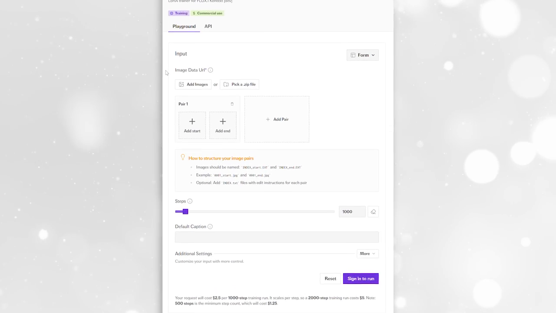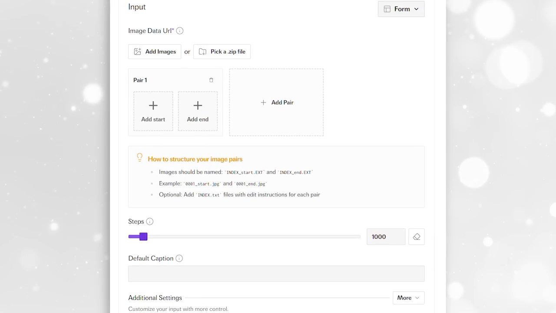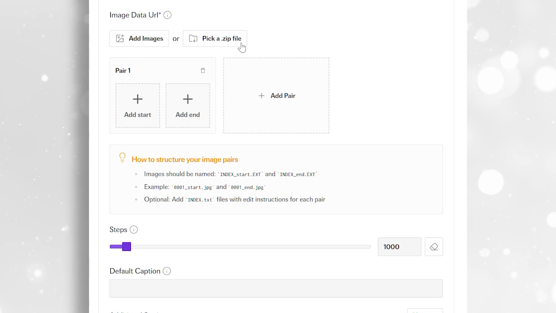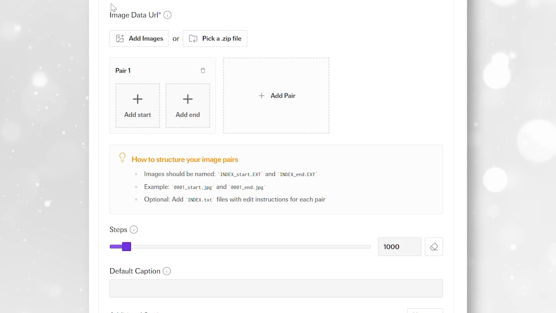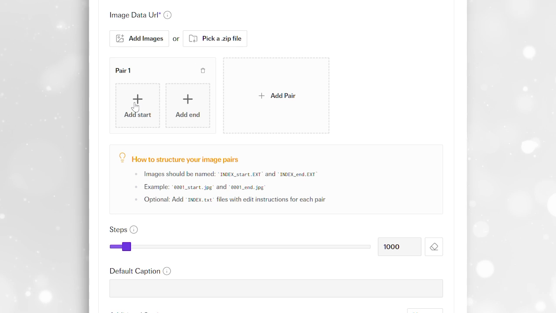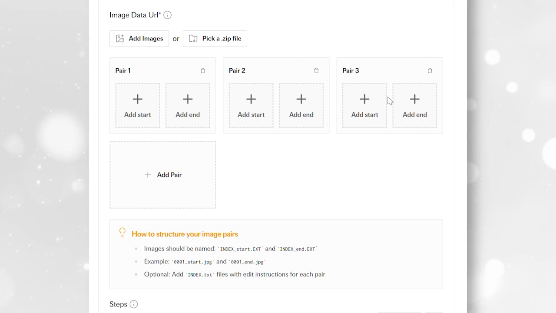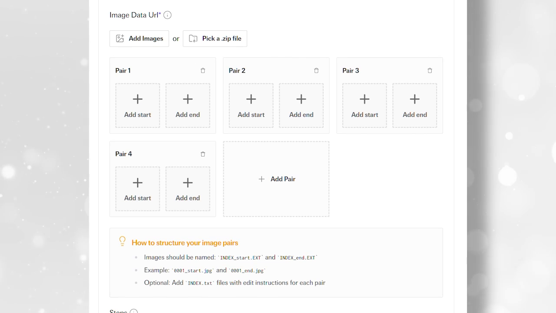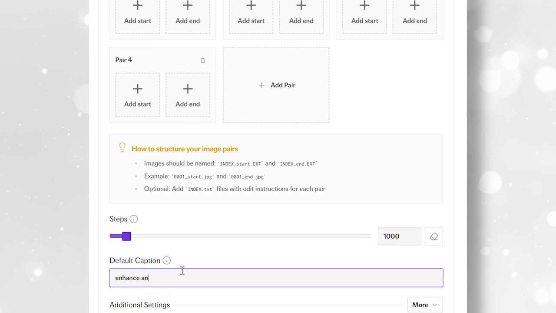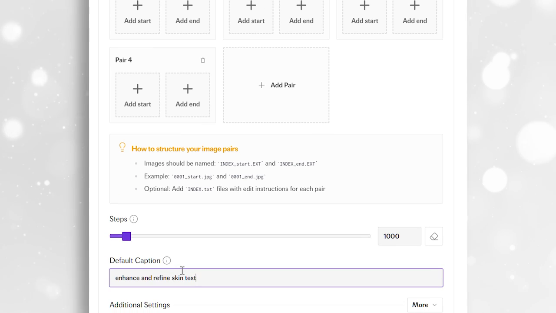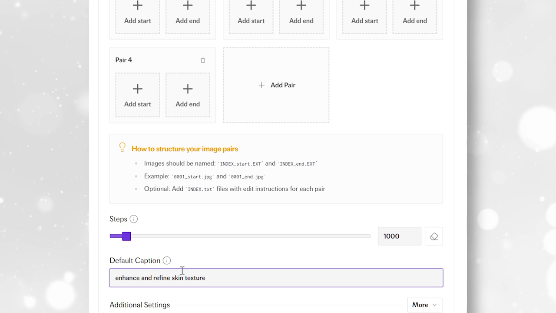Let's start with the easier path, FAL AI. The process is surprisingly straightforward, which is why I recommend it for beginners. You'll upload your image pairs and write the prompt that activates your LoRA. This is where you get creative with your trigger phrases. For my skin refinement LoRA, I used something like "enhance and refine the skin texture in this portrait." The key is making it descriptive enough to be clear, but flexible enough to work with various inputs.